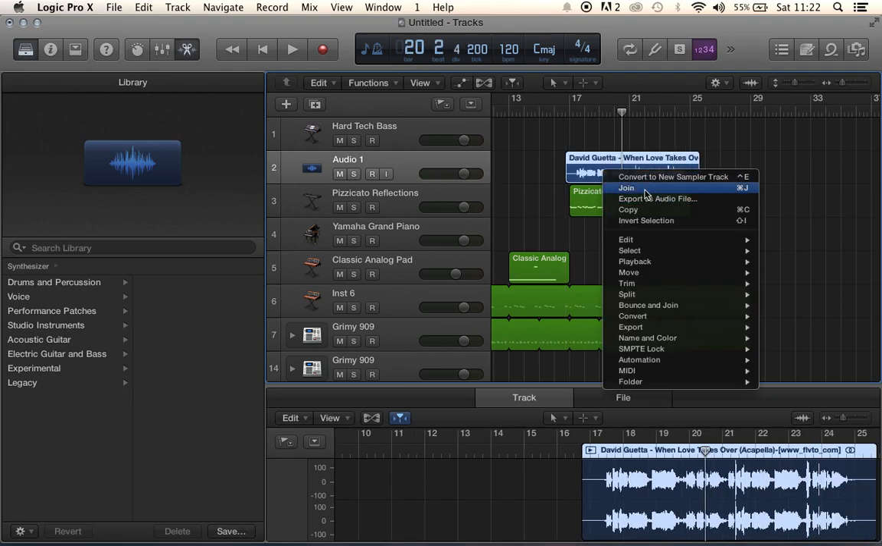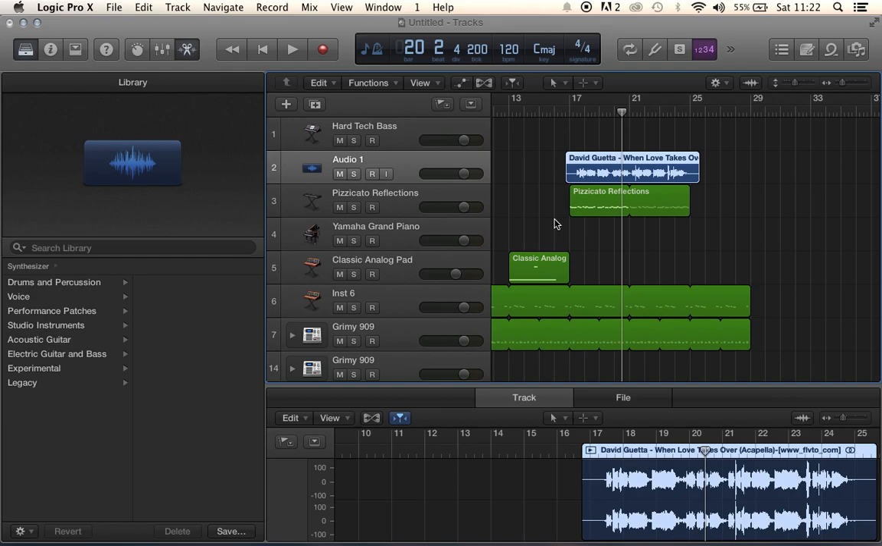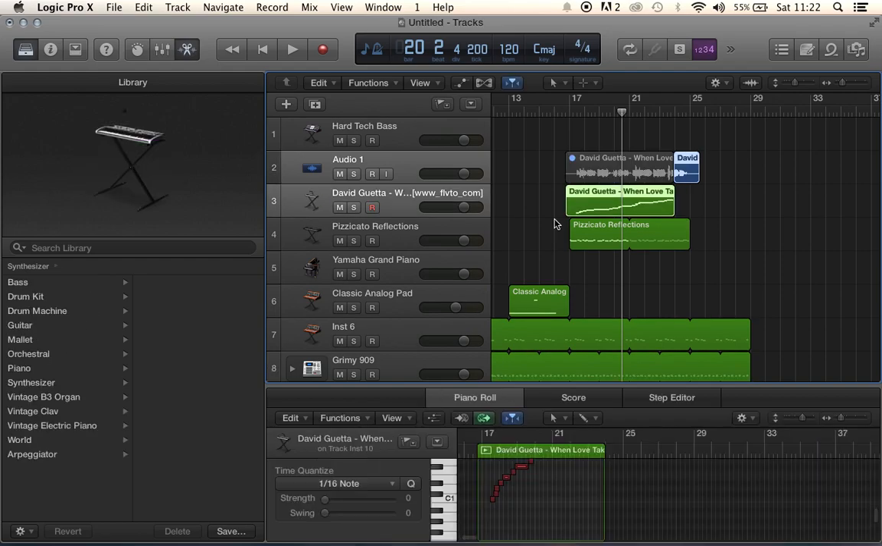So what I'm going to do is convert it to a new sampler track by the transient markers. It normally takes a little while because it's got to do quite a lot of work, but there we are. It's been able to do all of it apart from the end, that's fine. And I'm going to control it like this on my drum pad.